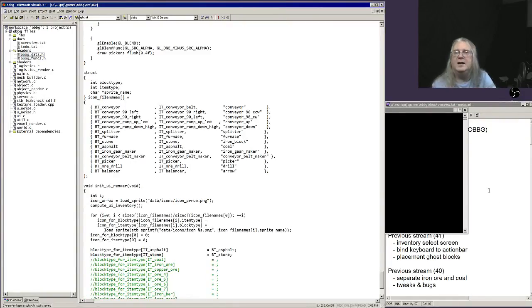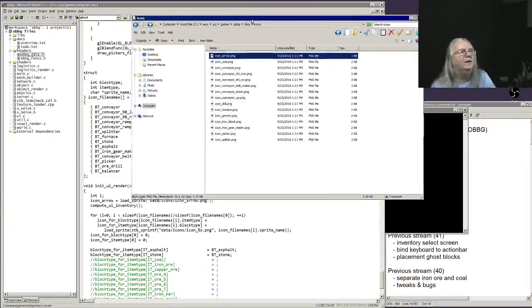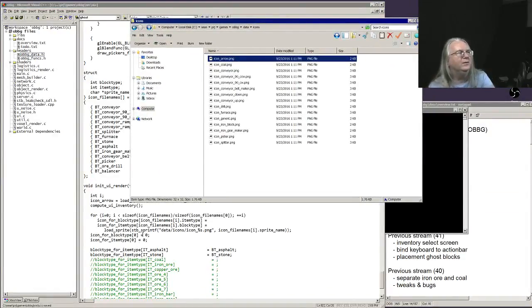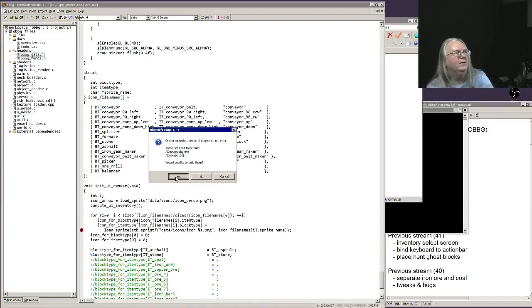Into data, icons, etc. That looks correct to me. See if it loads.